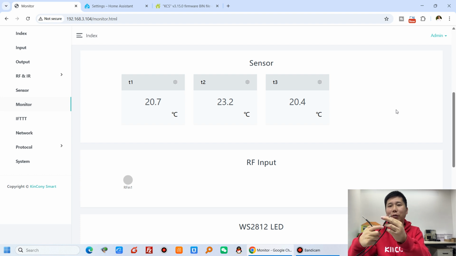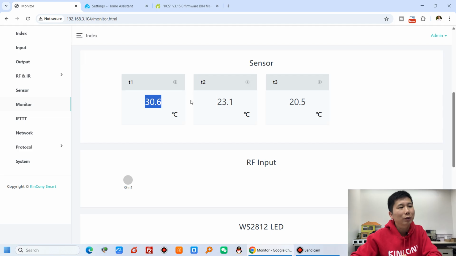You can see there are three sensors: left, middle and right. So I use my hand to hold this one. You can see when the sensor is touched, the data changes. The T1 temperature is going up, so I think this is T1. You can use this way to test the second and the third, and rename them yourself. You can see about 30 centigrade, so this is T1. So you can see on the KCS web page these three sensors are shown.